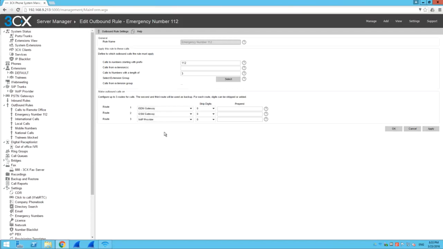If I'm going to do this, it would be best to have this routing just in case the ISDN gateway is not available. Now, talking about the routes now, route 1, route 2, and route 3. Route 1 is the main route for this particular outbound rule.